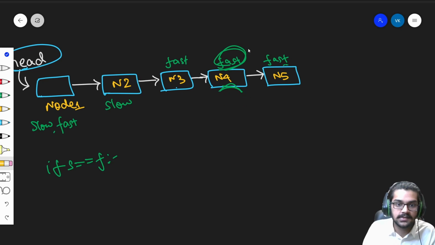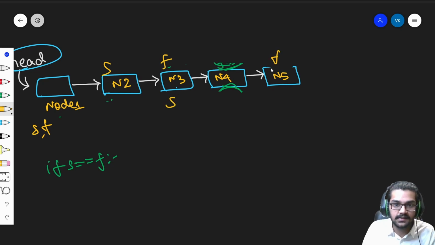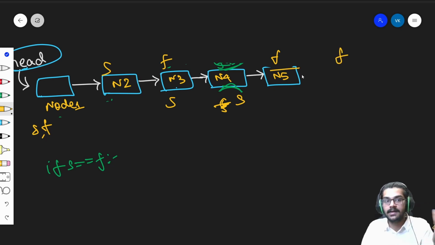Let's see. I'll just get rid of slow and fast. Now slow and fast are here. Next step, slow is here, fast is here. Next step, slow is here, fast is here. And next step, slow will come up here and fast will be out of bounds of the linked list, right? So it will be somewhere close to None.